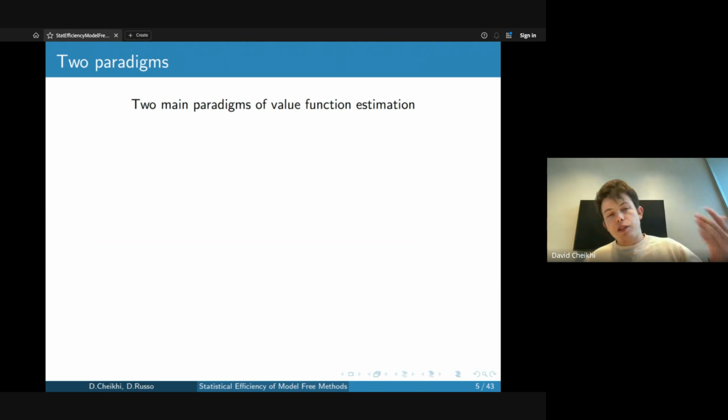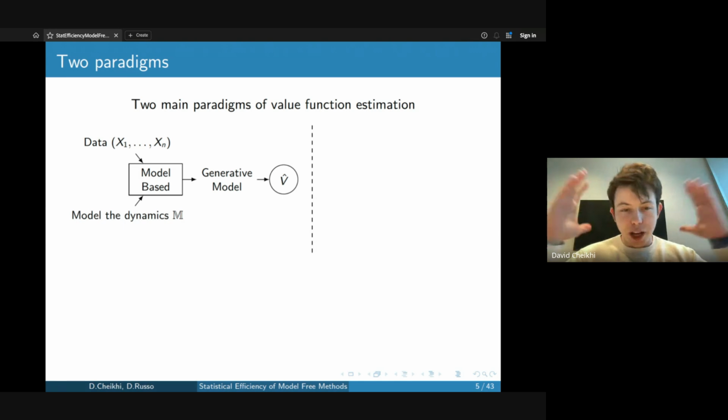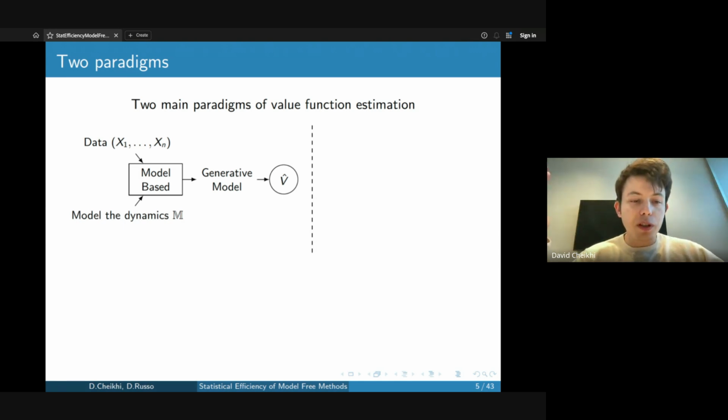And so as I just hinted, we're going to try and explore a very well-known dilemma in the RL community, which is choosing between two paradigms for value function estimation. I mean, it's two paradigms for RL in general, but we're going to explore it in the case of value function estimation. So the first one is model-based. And so this is a general picture of what I have in mind when I say model-based. It's obviously not a formal definition, but you're going to try and model the world, the dynamics of the world. And using those dynamics and the data that you've collected, you can come up with some kind of generative model, and you can use that generative model to output an estimate of the value function.